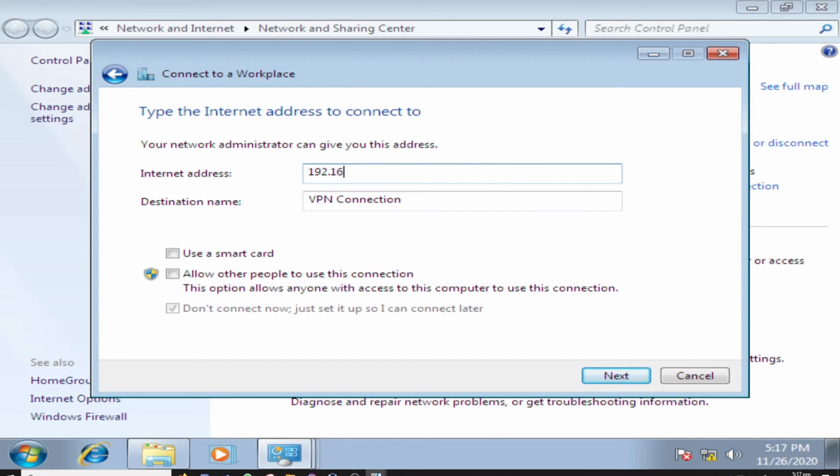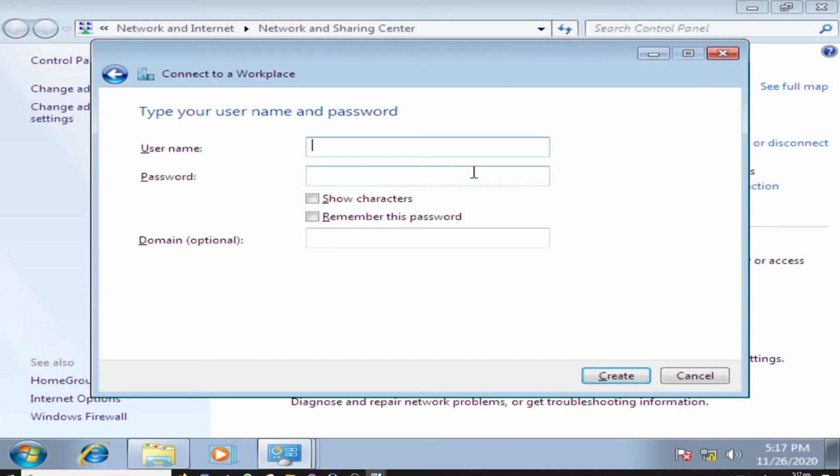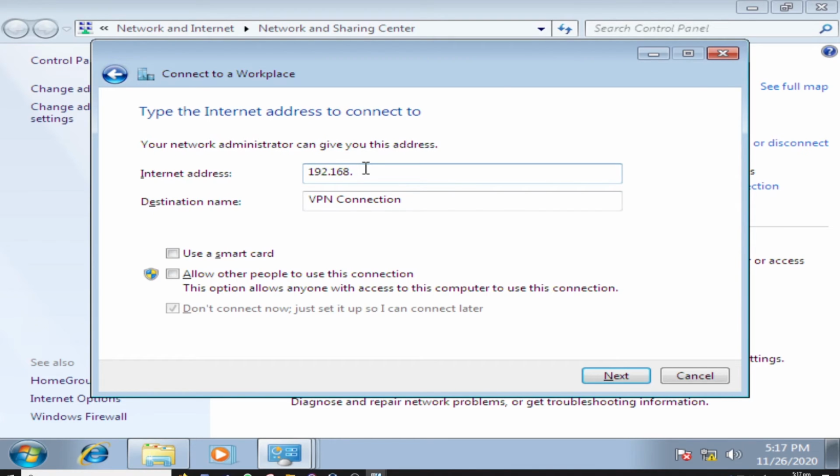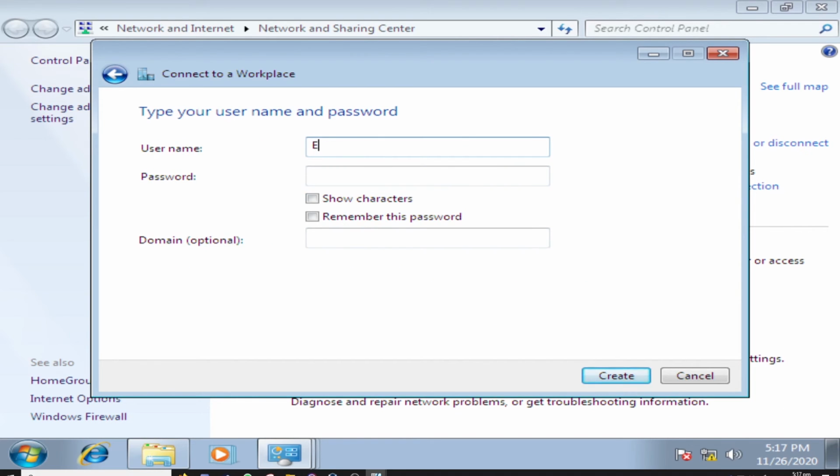And here is where you'll put in the IP you're using for the VPN. Now this may change from system to system, so take mine with a grain of salt. We'll just change the destination name to VPN Test. And here where it asks for username and password, I'll put in the username of the client and then the domain. The client's name is Emon and the domain is emon.local.